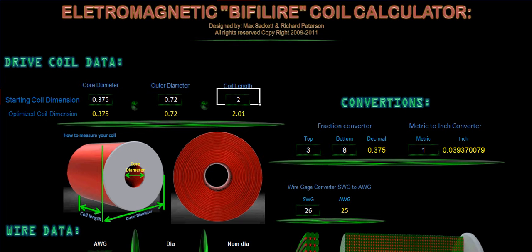And here it is, the Electromagnetic Bifilar Coil Calculator. It's been designed by Max and Richard. All rights are reserved, and it's a copyrighted bit of software.